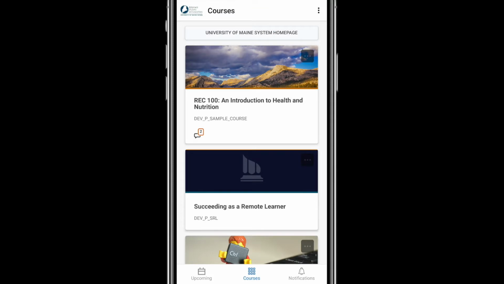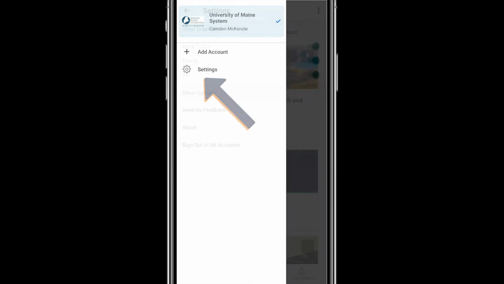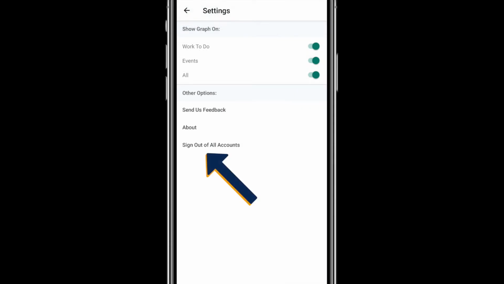Once you are logged into the Pulse app, you will see a header at the top of the screen, a list of your courses in the middle, and 3 tabs at the bottom of the screen. Selecting the University of Maine System logo in the left of the header brings in a menu. In this menu, you can add another Brightspace account if you're taking a course through a college or university outside of the University of Maine System, and you have access to your Pulse settings. Under Settings, you can choose to sign out.